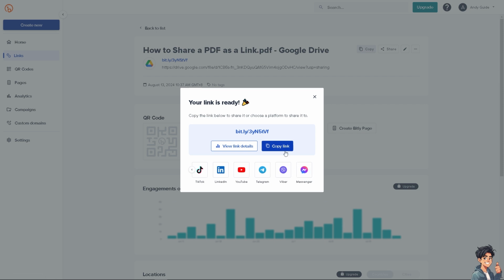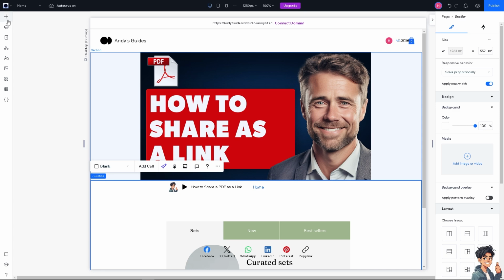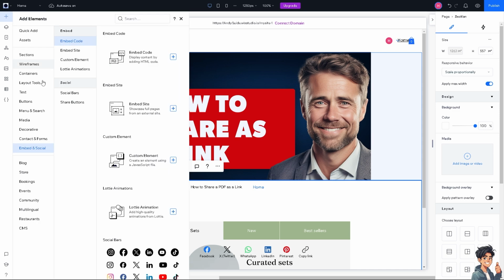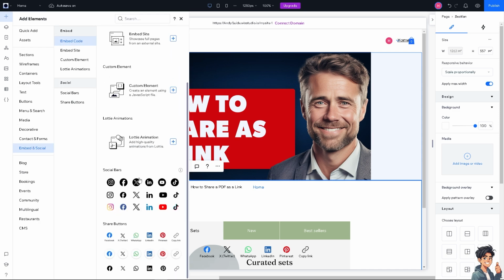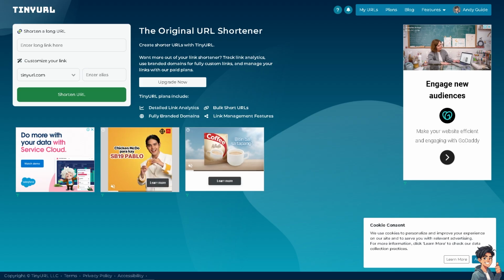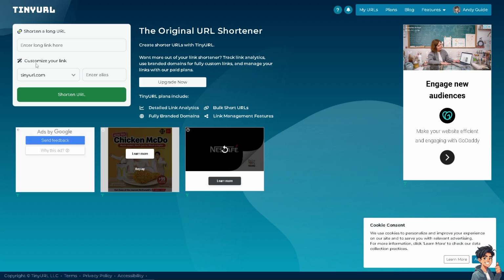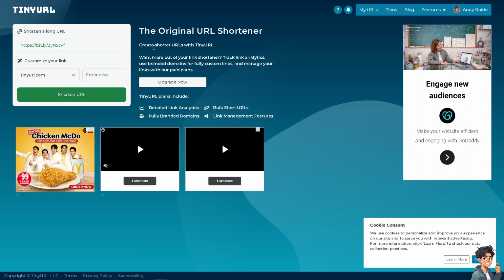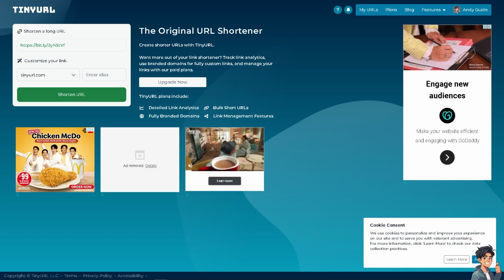But what I'm going to do instead is copy the link and go back to the Wix website. Okay, I'm going to click here and go to the embed social. So there's a lot of options that you can choose. Or you can simply go here to TinyURL. Similarly to Bitly, all I'm going to do is enter the long link here. Alright, and of course you can customize your link and shorten the URL. Create shorter URLs with TinyURL.